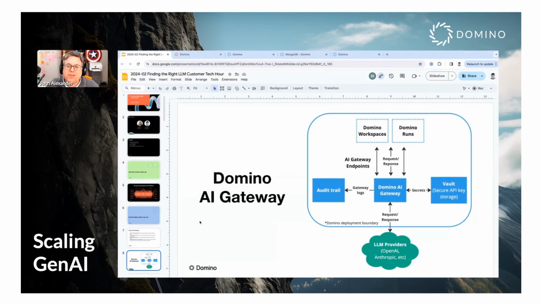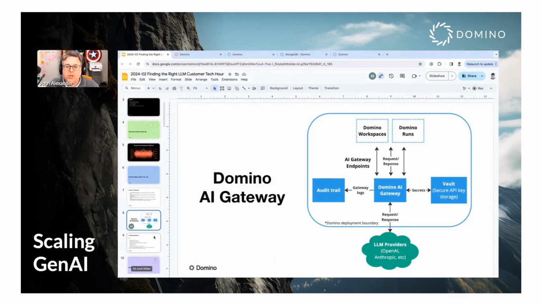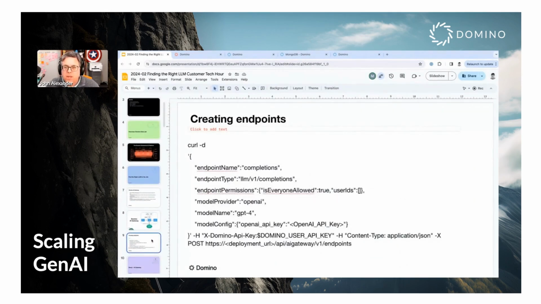So how, as an admin, do I do this? Well, let's dive down into the weeds a little bit. Right now, we're creating this as an API first feature, so we're using curl commands to push in endpoints. You see here we have an endpoint called completion, and we have 3 different endpoint types: embeddings, chat, and completions. And so you can see there we have that endpoint type.